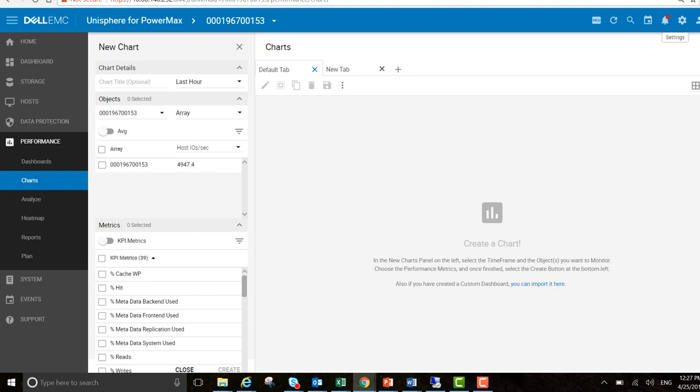Traditionally we looked at 5 minute granularity, but we've reduced this down to 30 seconds for a set number of KPIs, and also up to 5 storage groups at a time and 1 array at a time. So I'm just going to show you the traditional route.